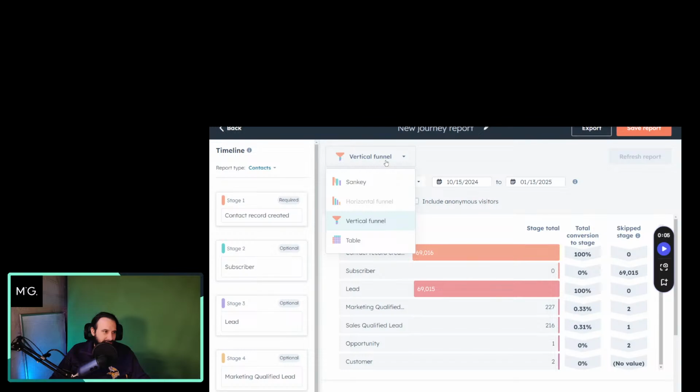So first of all, this is a vertical funnel. We can also visualize this as Sankey. If you're at HubSpot Enterprise subscription, Marketing Enterprise subscription or higher, you can visualize as Sankey. The advantage of looking at it as a Sankey is that you'll be able to see the flow of contacts a little bit more than you can when you see it as a funnel, because funnels just go top to bottom and just look at the conversions throughout and the deals skipping stages.